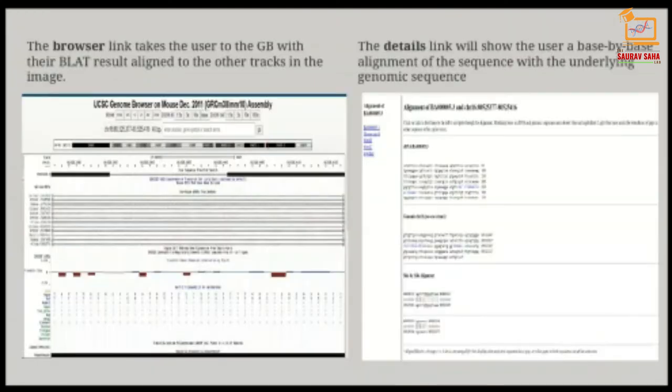A successful BLAST result returns a list of one or more genome locations that match the input sequence. Click the browser link for a match. The detailed link can be used to preview the alignment to determine if it is of sufficient match quality to merit viewing in the Genome Browser. The browser link takes the user to the Genome Browser with their BLAST result aligned to the other tracks. The detailed link displays base by base alignment of sequences.